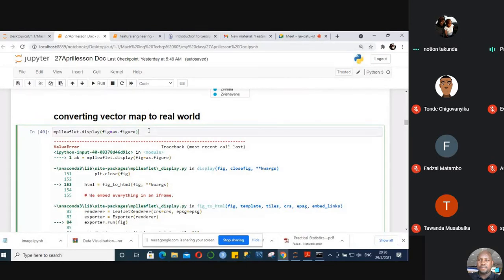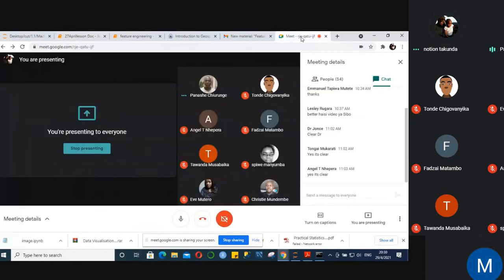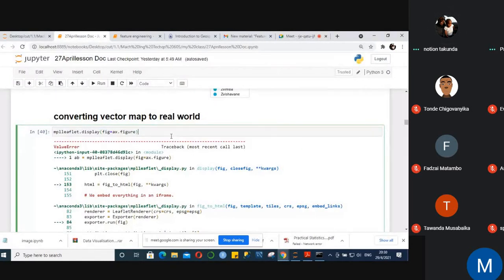Yeah. So did everyone manage to convert the vector map to real world? Guys? No, I failed to install GeoPandas. Okay, we can deal with the GeoPandas failure. But others, did you manage to convert vector map to real world?